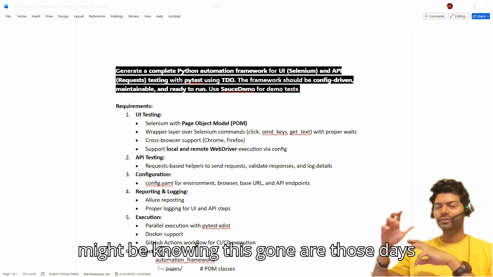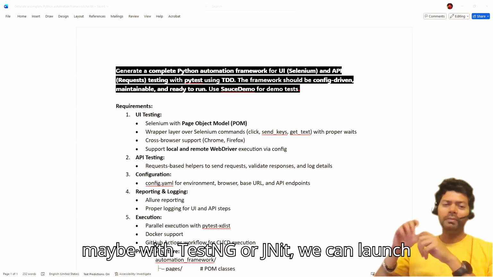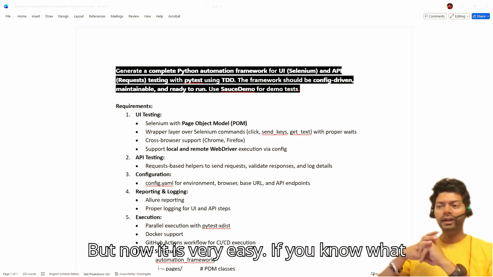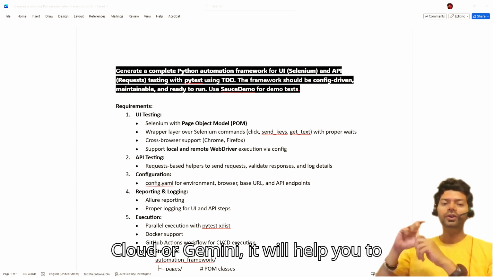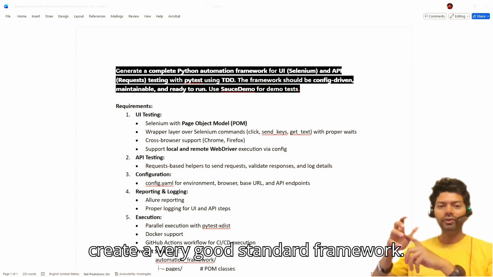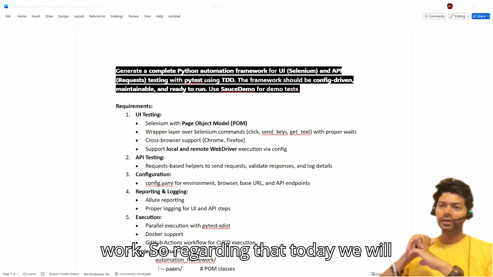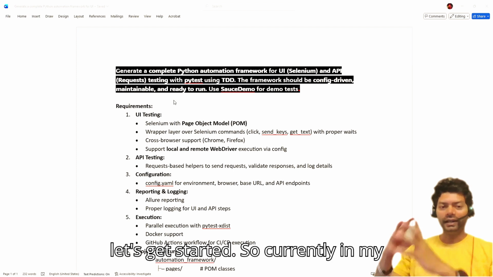Gone are those days where we used to take months to develop a framework which we can run, and maybe with TestNG or JUnit we can launch the browser and we can do API testing, or there are a lot of things we used to do. But now it is very easy. If you know what prompt you have to give to your GPT or Claude or Gemini, it will help you to create a very good standard framework. Yeah, it will be a small framework, but later on you can customize as soon as you work. So regarding that, today we will have a discussion on that, and with that, let's get started.